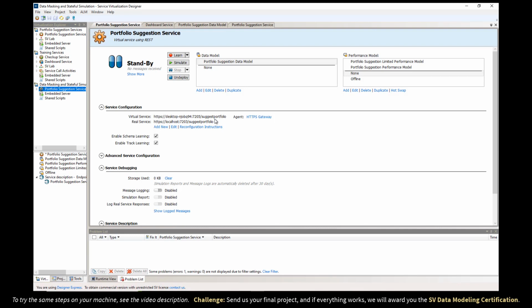You can't deploy 2 virtual services at the same time with the same virtual service URL. You can't even deploy services with URLs such as one of the URLs is a prefix of the other, because in that case, SV wouldn't be able to route requests properly. In some cases, it simply wouldn't know to which of these services to deliver the request.